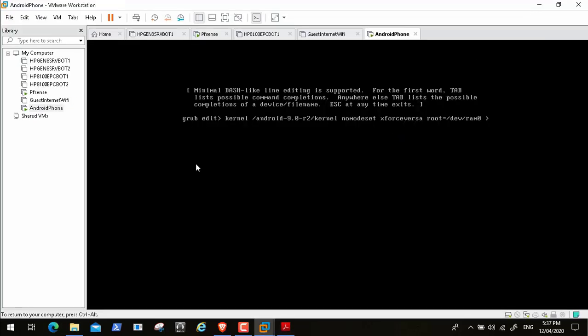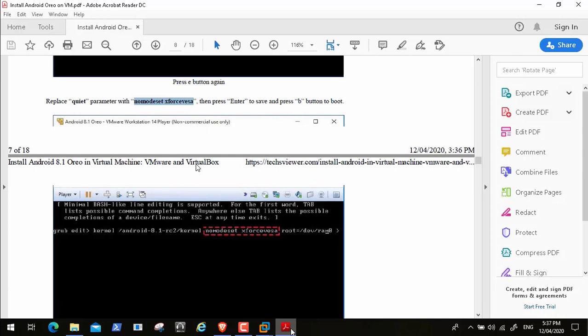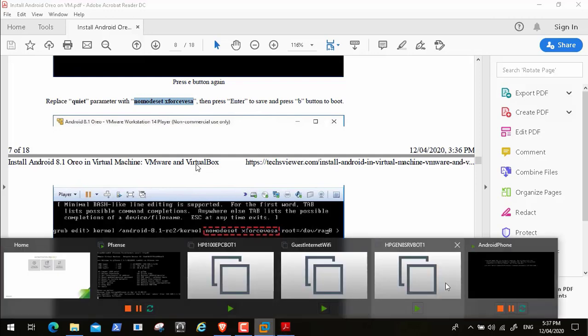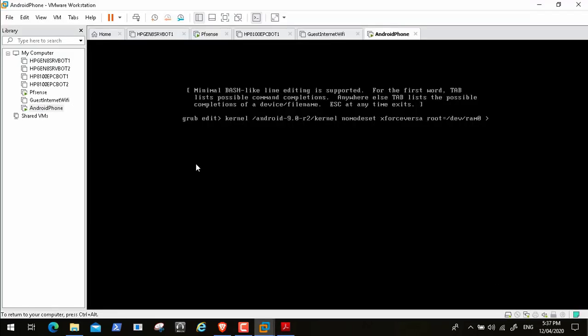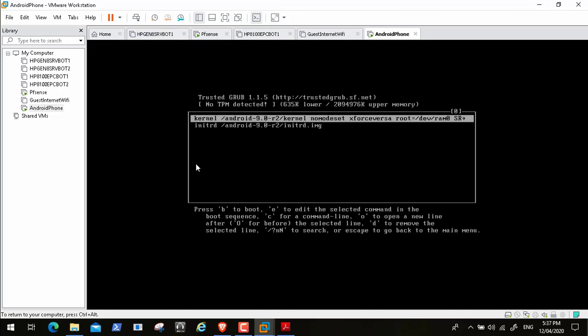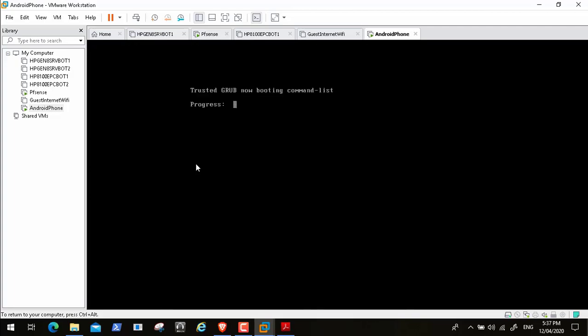And then after finishing the typing of this configuration, we will press B to boot, and then after that the system should boot normally. We will get an Android system logo, and then we will get to the Android Oreo system interface. We will press B, okay. B for boot.